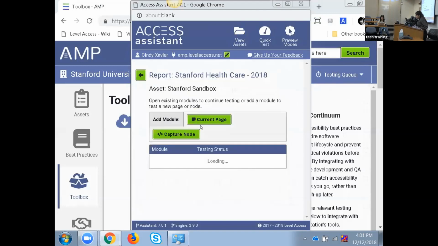So this is going to create an AMP report under Stanford University. This is going to create an AMP report under Stanford Sandbox Assets. So like I said, an asset is like a project. So you can create as many reports as you want under each asset, and assets are under the Stanford University organization. So it's organization, then assets, and then multiple AMP reports under an asset.